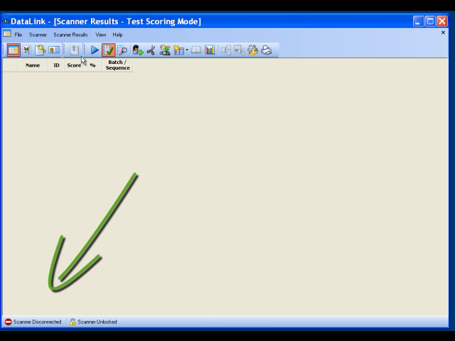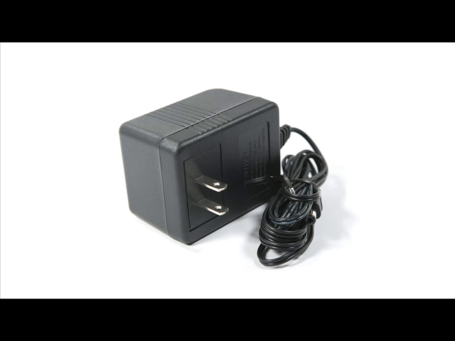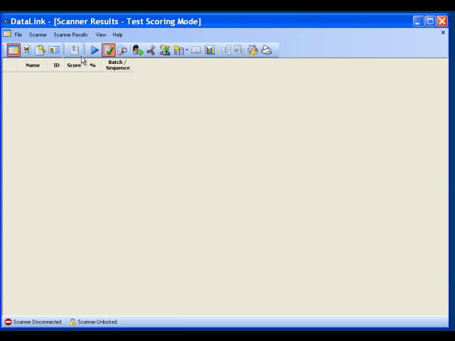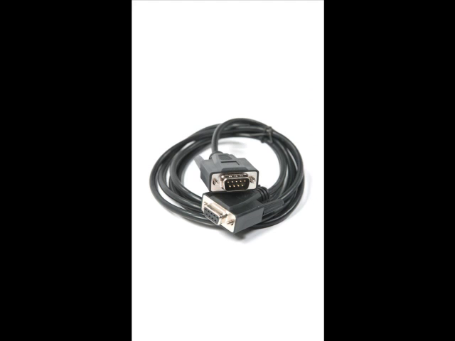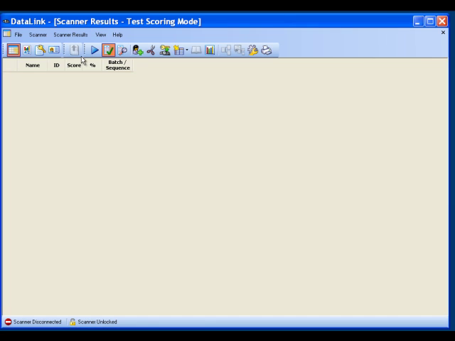If at the bottom left you have a red circle with a white line through it, that indicates that your scanner is not connected to the DataLink program. In this case, check to make sure that the power supply is plugged into the wall outlet and the test scoring machine. You will know that the machine is on because the LCD screen shows ready. Then double check that either the USB or serial cable is connected to both the test scoring machine and your computer. After you have verified all connections, the red bubble should then change to green.